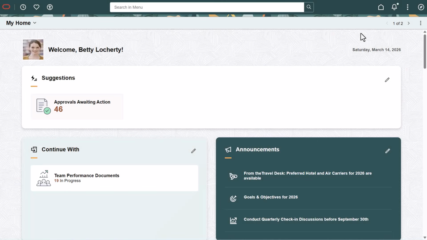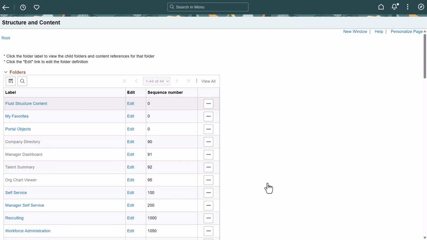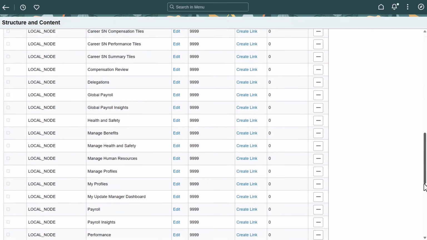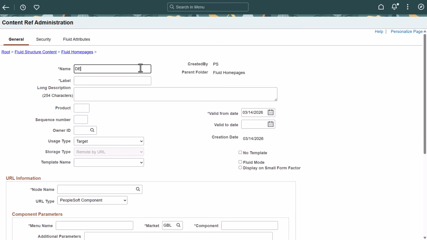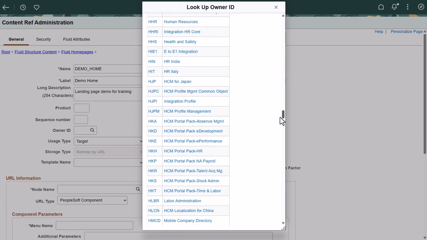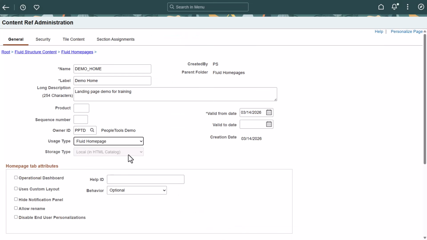Use Global Search to navigate to the Structure and Content menu. As mentioned previously, a landing page is a sectionalized home page, so the process of creating a landing page is similar to creating a home page content reference. In the Homepage tab Attributes area, you must select the Uses Custom Layout option.